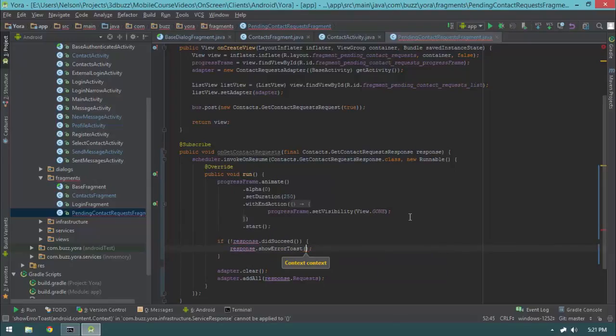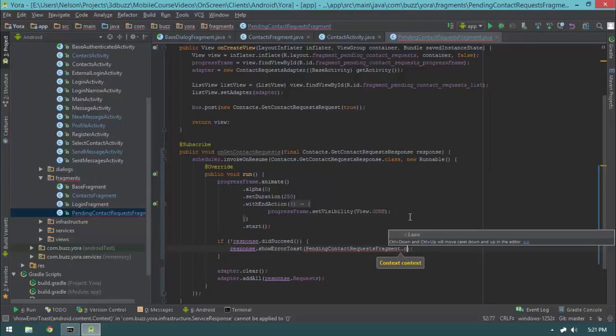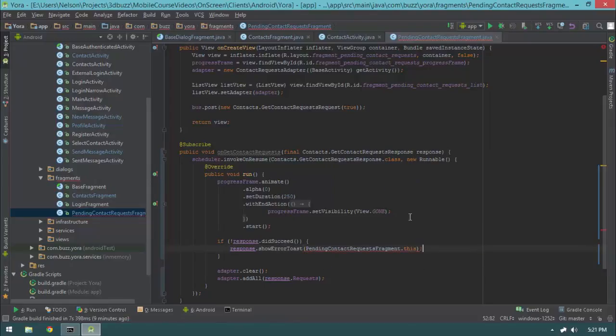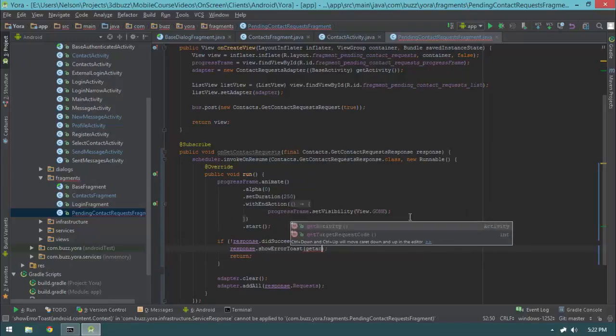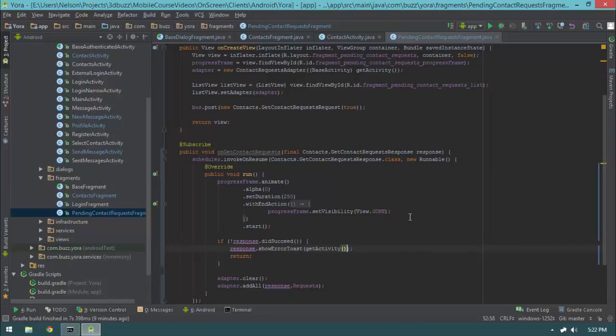However, for the context here, because we're inside of a closure, I need to access the this from the enclosing object or the enclosing class, which is pending contact request fragment.this. And that's what we're doing for the context. And then we'll go ahead and return true. Now, when I said all of that, I was lying. I actually meant we're using getActivity because we're in a fragment, not an activity.